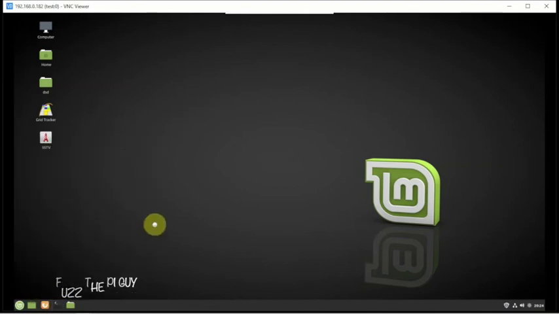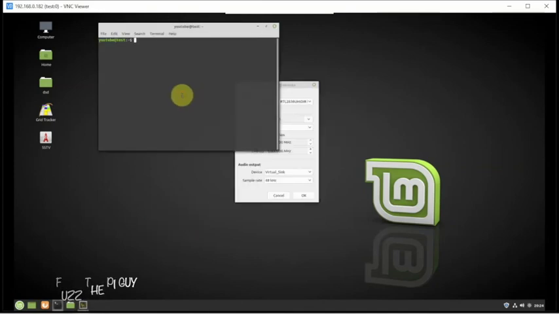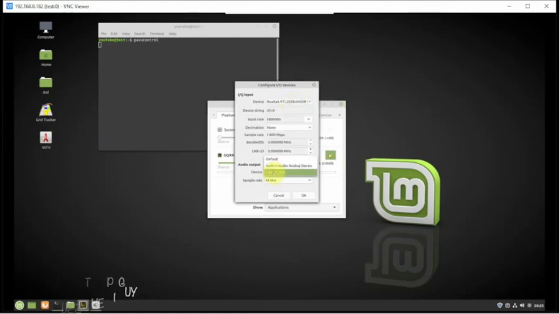And we can go ahead and open up another terminal, and we can just type in our previous command here just for giggles. And as you can see, we have our virtual link, and if we go over here, here it is. So now we can set up a virtual cable in Linux.